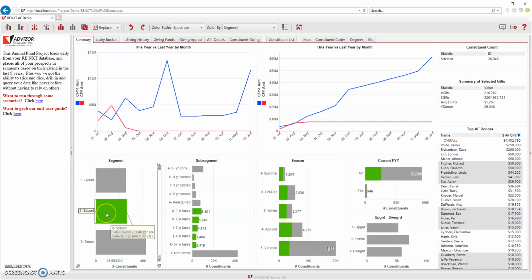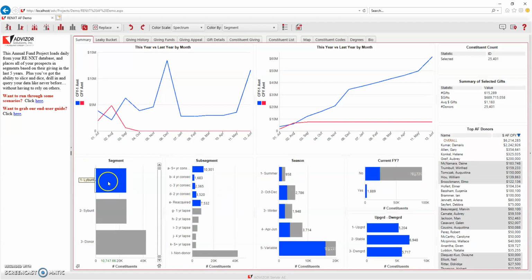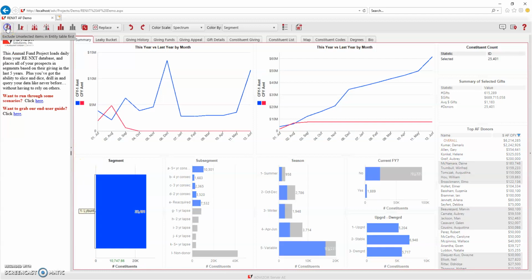Then we have a section with SIBONs. So these are going to be people with different ranges in their lapse in giving. 1 year, 2 year, 3 year, and so on. And then the known donors are just one sub-segment, people that, like I said, have not given in at least 5 full fiscal years.